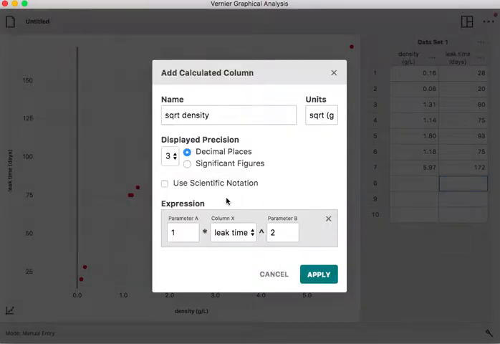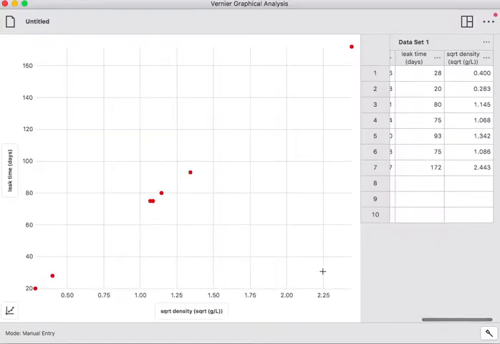And then back in the dialog box, we have a parameter of 1, which is okay. You can change that, but that's what we want. We want to take the square root of density. So in this box, instead of leak time, we're going to select density. The default value for the power that you're raising to is 2, but we want to take the square root. So we're going to change that to 1/2 manually by just typing in 0.5. When we click apply, the column appears.